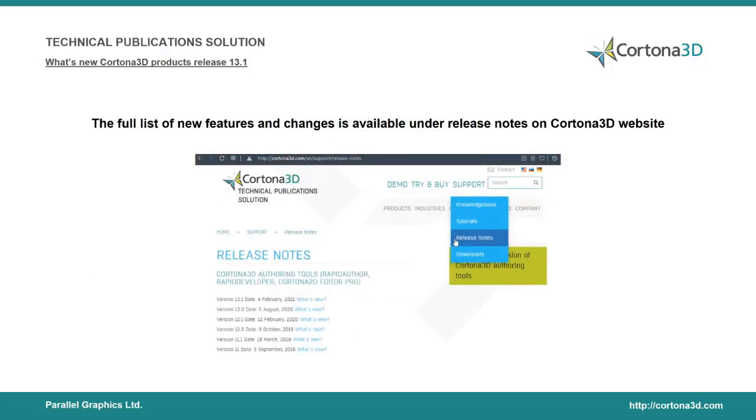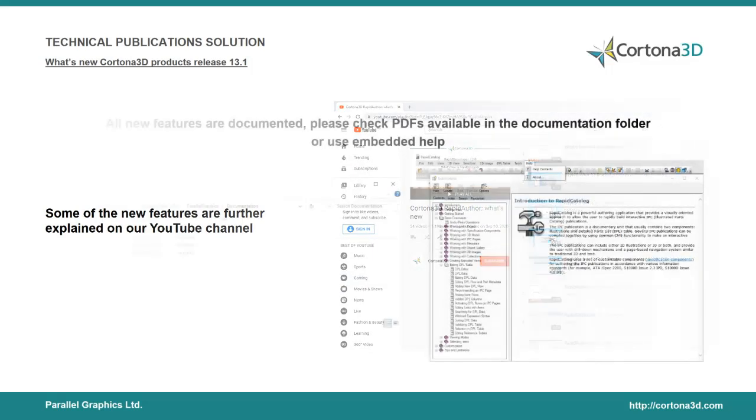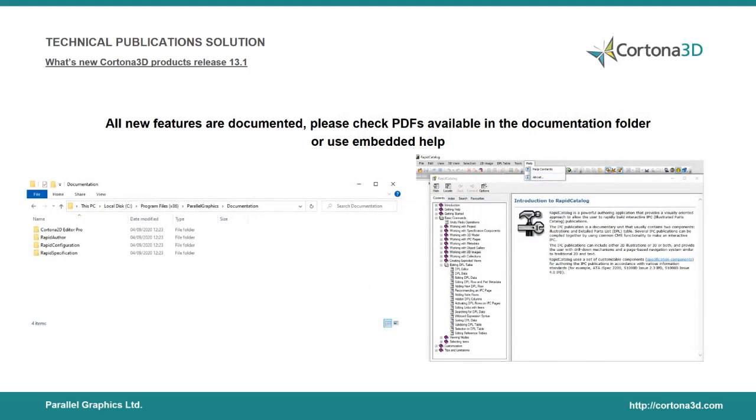You will find a full list of new features and changes on our website under the support and release notes section. Some of the features are also available on our YouTube channel. These videos show you how to use the functionality and when it can be helpful to you. These things are documented. As you may know, we have PDF documentation as well as embedded documentation, part of every Cartona 3D application.